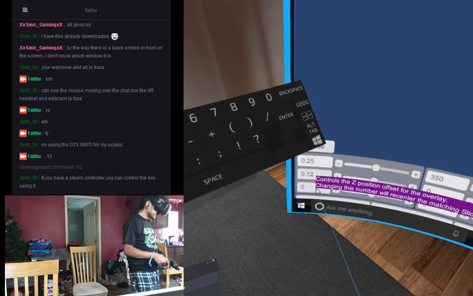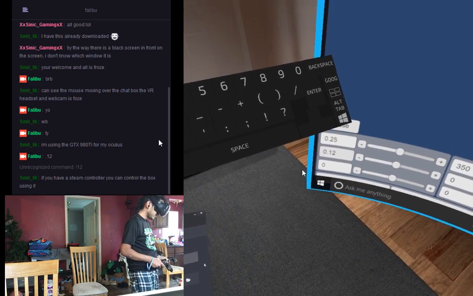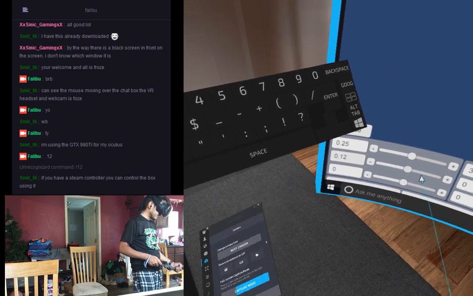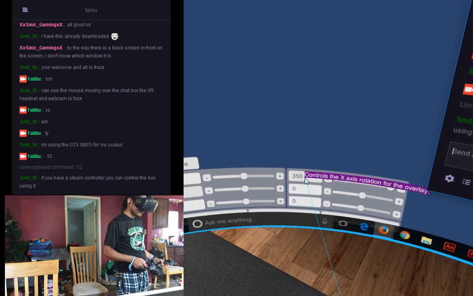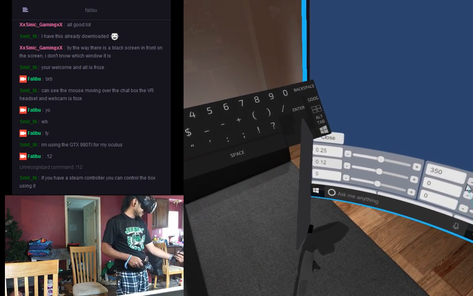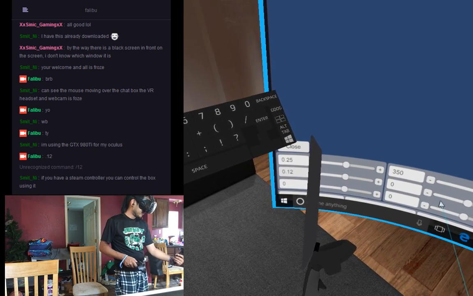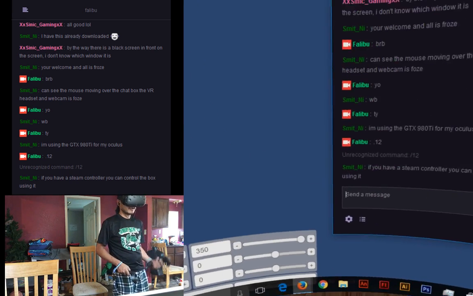This one controls the z-axis. This will send it shooting far back or far forward. Just go with 0. 0 is good. It's on that flat plane lined up with your controller. That's perfect. And then you're going to want to control the x-axis for the rotation of the overlay. As you can see here, it's not 100% perfect, but it's close enough. 350, nice round number. It's close enough.